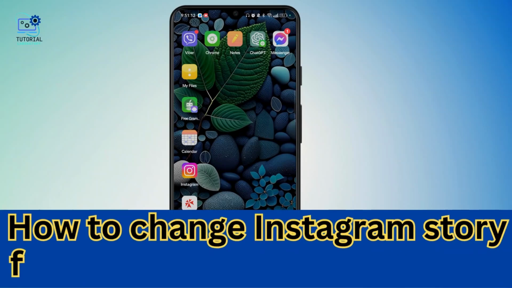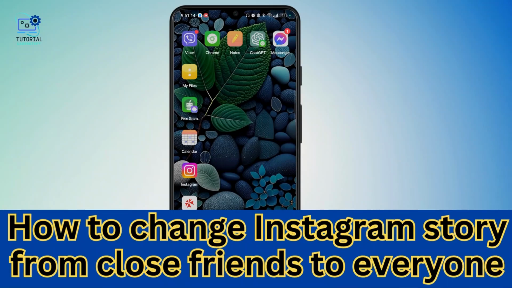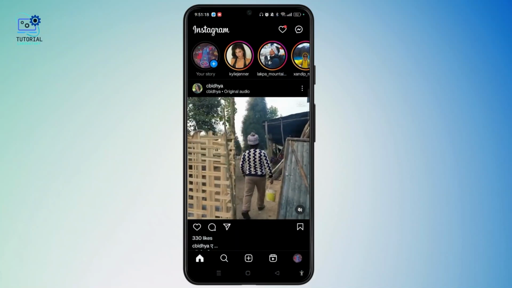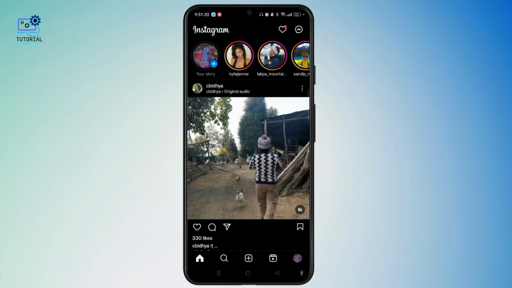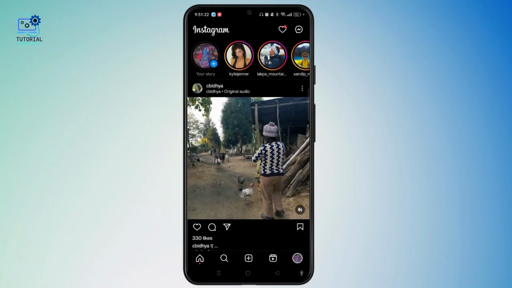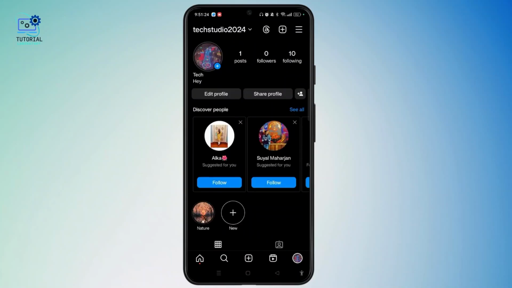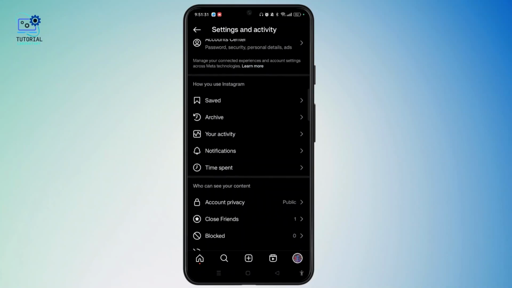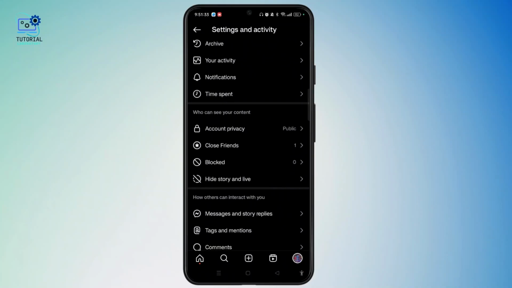How to change Instagram story from close friends to everyone. For that, open the Instagram application, then tap on the profile icon at the bottom right of the screen. Now select the three-line icon at the top right of the screen. Now you need to scroll down, and here under who can see your content, you can tap on close friends.